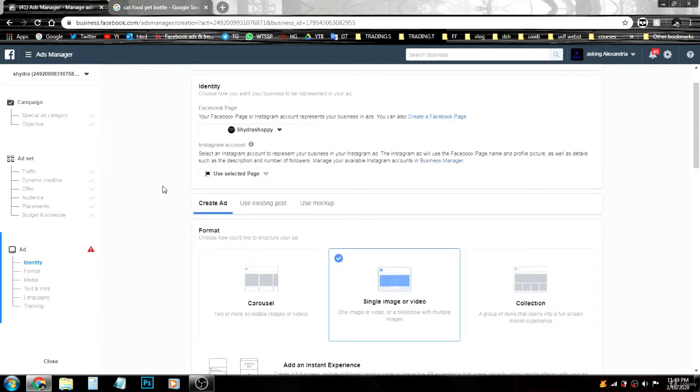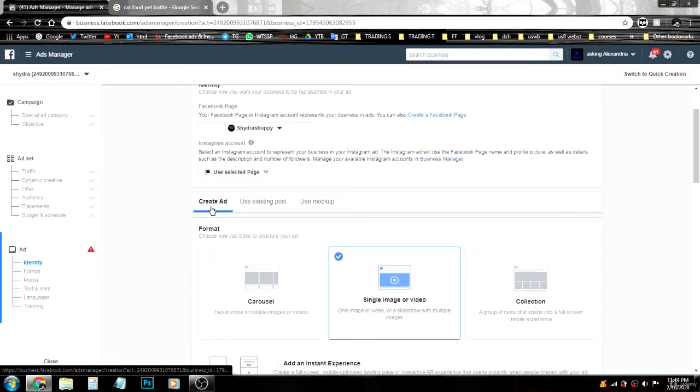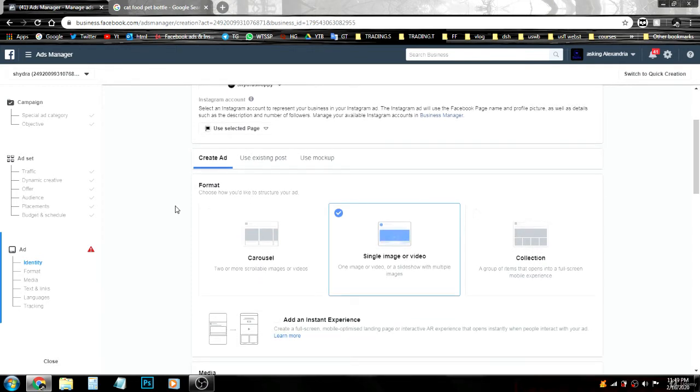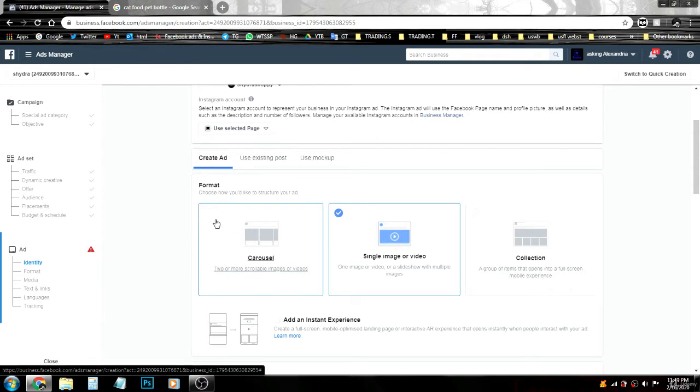And then we're going to move to the create ad, which is the design of our ad, how our ad is going to look like in the Facebook news feed. So choose the first one if you have two or more images or videos, or choose the second or the middle one if you have only one single video or one single image, or we can choose the last one if you have a group of items. So in my case, I'm choosing this one.